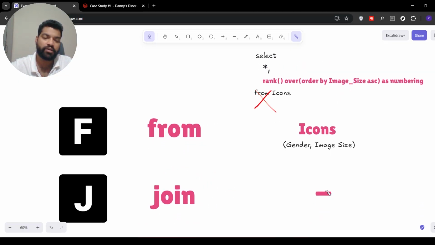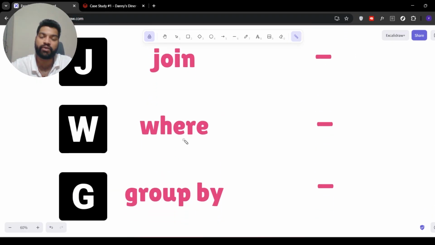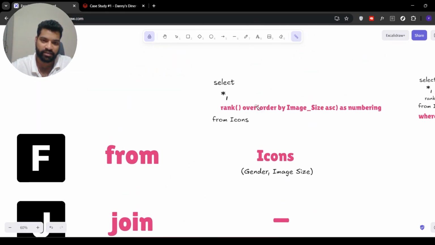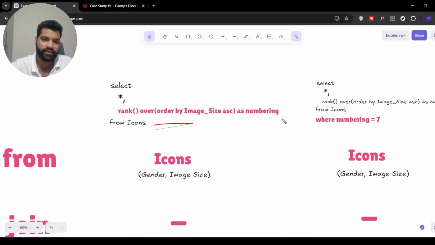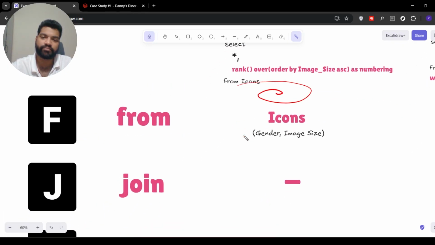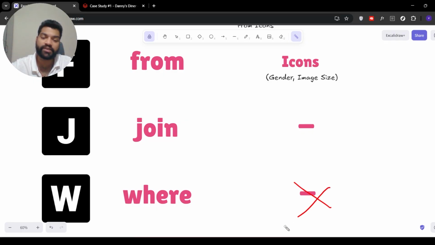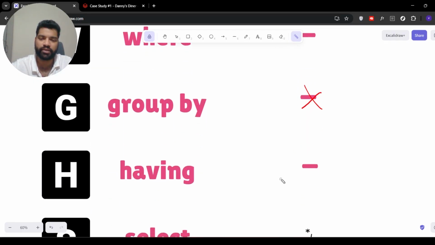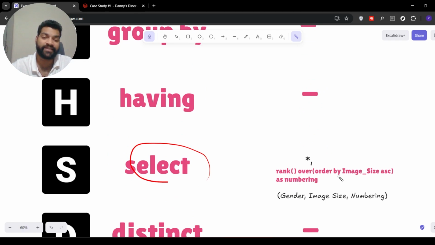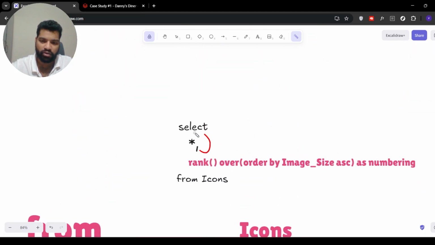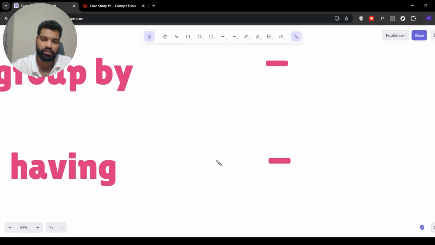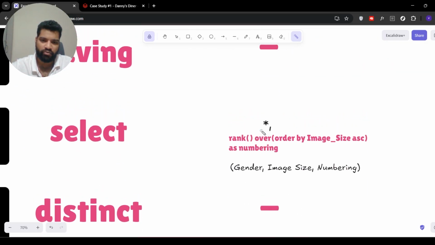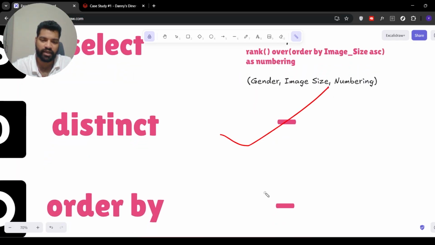We don't have any join. It skips this step, and we don't have any where condition. Let's go for this first. There's no where condition, there's no group by, there's no having. We have select. In select, we have all the columns and we are adding one more column as numbering, which is using a rank logic. So if I go here, we are selecting gender, image size. We are creating one more column called numbering here, and then there is no distinct and there is no order by.